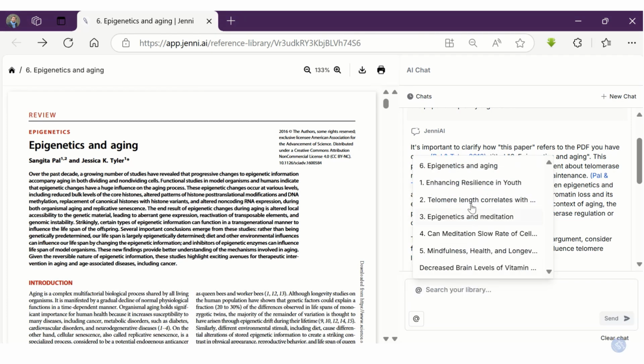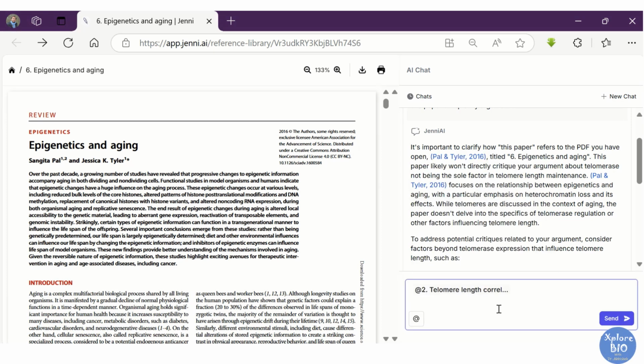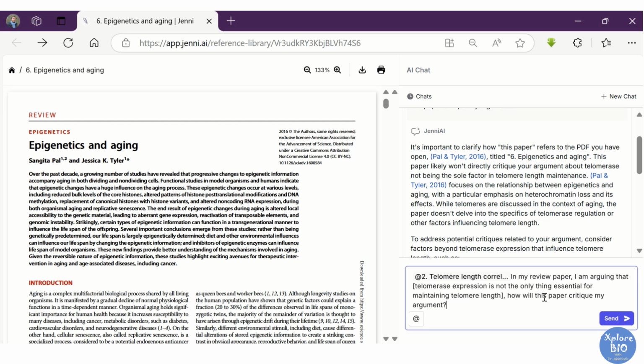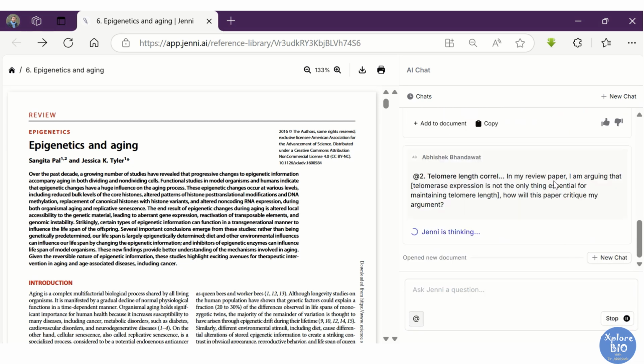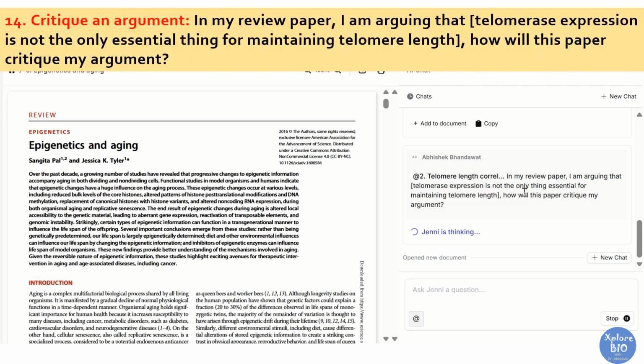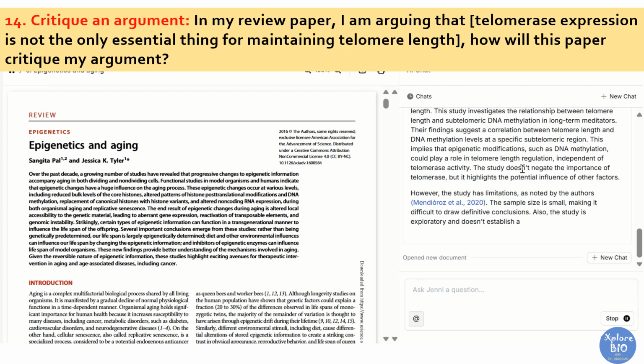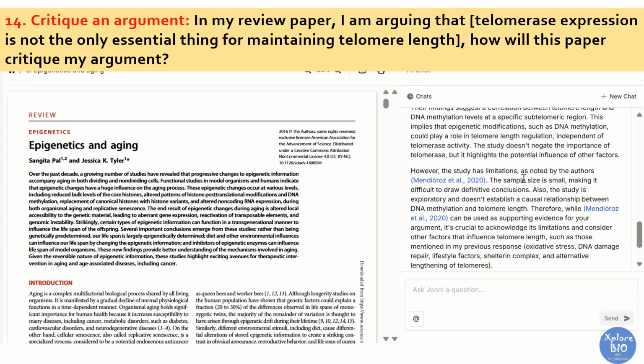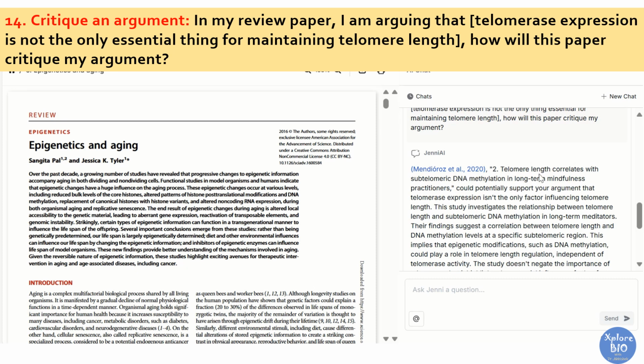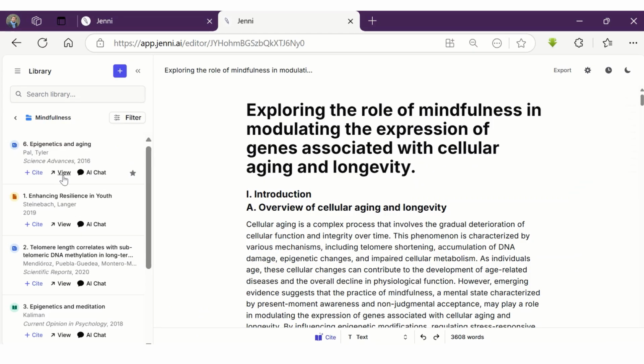For selecting another paper from the library, I am using the @ symbol and then selecting the particular paper which I think is more relevant to chat with, and then asking the relevant question. Let's ask the same question by writing the same prompt here and wait for the response it generates. Now you can see that I found a perfect critic for my argument. This is really important for discussing different aspects of an argument, which sometimes become essential while writing a review or a strong discussion.